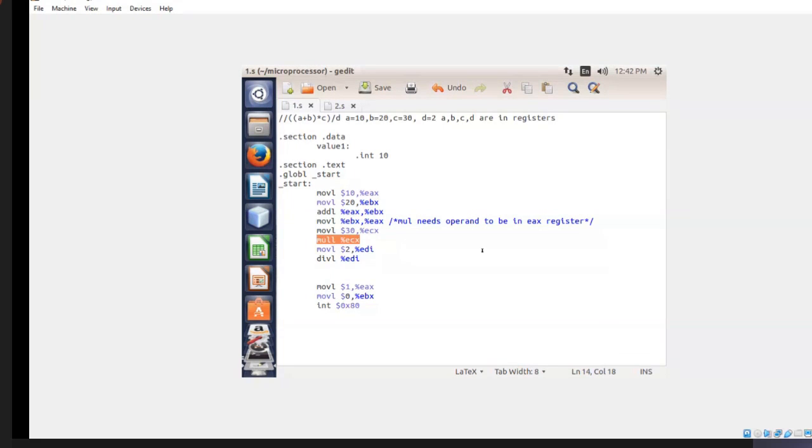And finally, I am moving 2 to the EDI register and dividing. We all know that the dividend has to be available in the EAX register, and the multiplication places the result in the EAX register. So the dividend is the same value, so it is available.